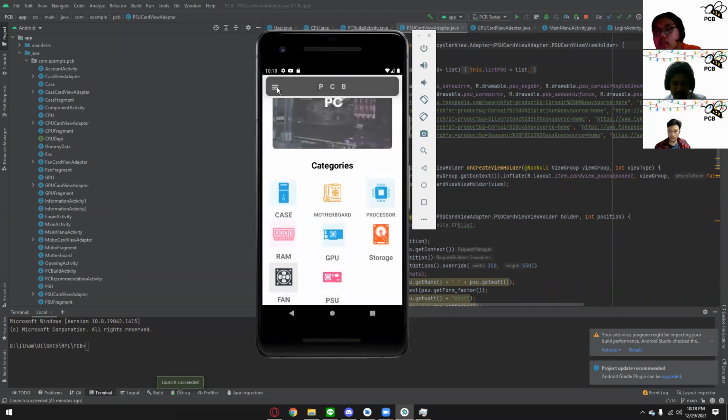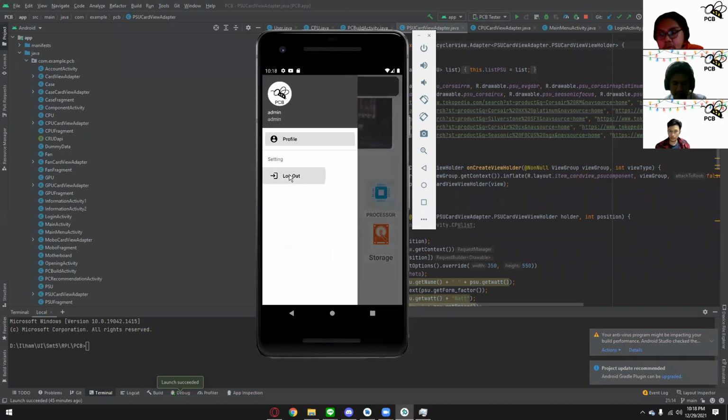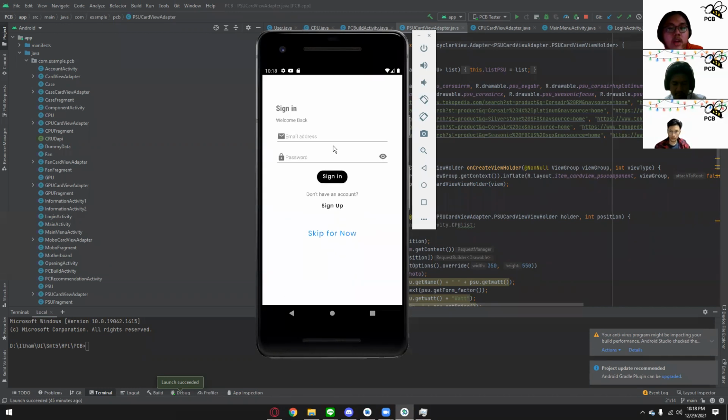And finally, if user wants to log out, user can click the logout button and the user is signed out from the application.